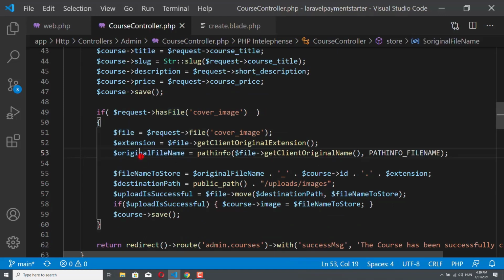We have to call the getClientOriginalExtension method on the file itself. Then we are saving the original file name. For the original file name, we are using the pathinfo PHP function here. The first parameter is the file, the getClientOriginalName method called upon the file, and then we have the PATHINFO_FILENAME constant. So basically, what we have here, original file name, is the file name without the extension. Then we have a file name to store variable. So we are concatenating the original file name, an underscore, the course ID, and then we concatenate a period, and the extension of the file. Don't forget that we saved the extension of the file in the extension variable earlier.